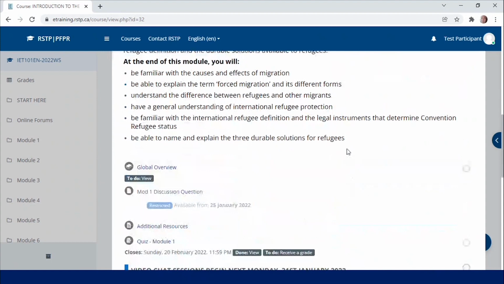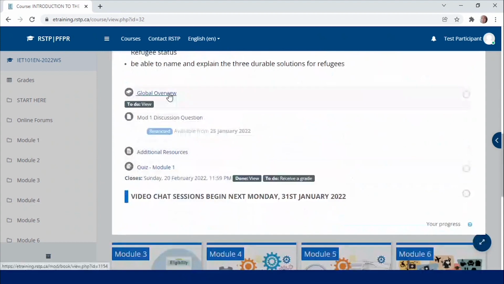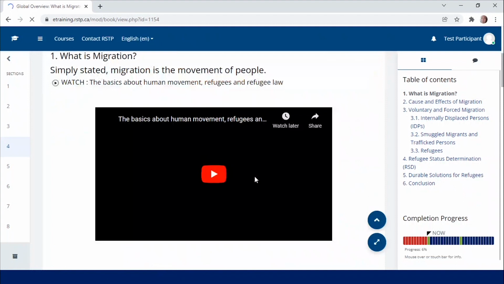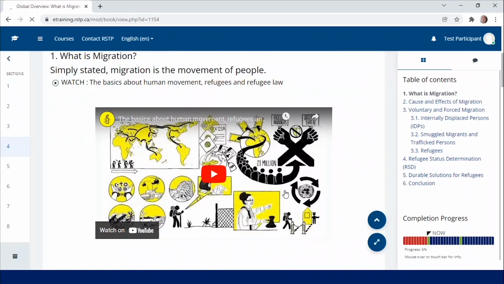So below the objectives, you have the title of the readings and there's a link. So you would click on the link to open up the reading materials. The reading materials will contain videos and some activities as well. If you have a slow internet connection, it might take a minute for the video to show up, so just be a little bit patient.